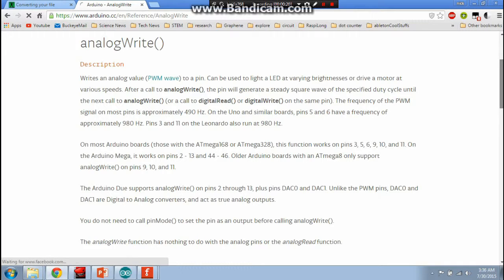So analog write. Writes an analog value, PWM wave, so that's a square wave like we saw in the previous presentation there. Can be used to light an LED at varying brightnesses or drive a motor at various speeds. Ooh, right down our alley right now, right? After a call to analog write, the pin will generate a steady square wave of specified duty cycle until the next call to analog write.